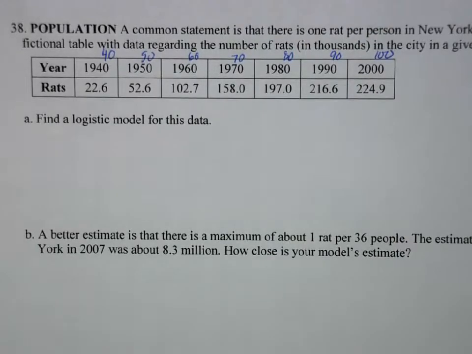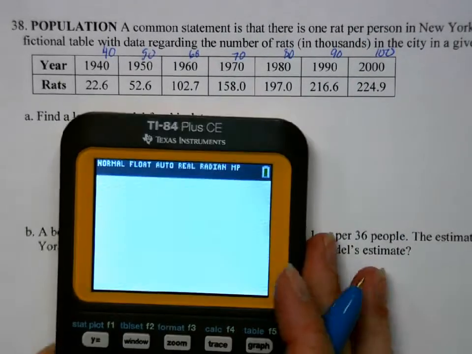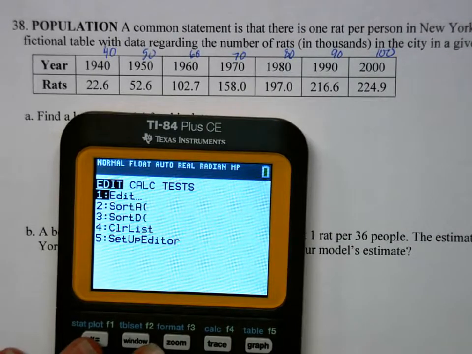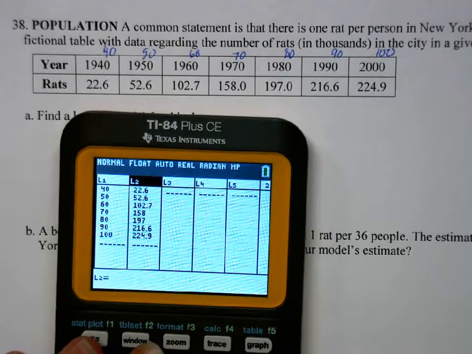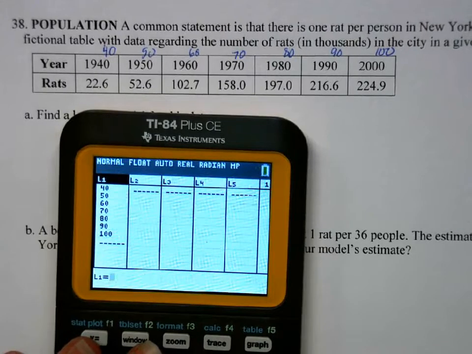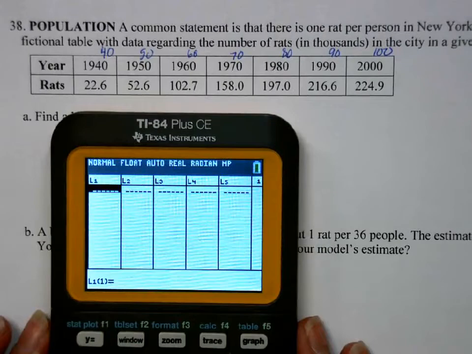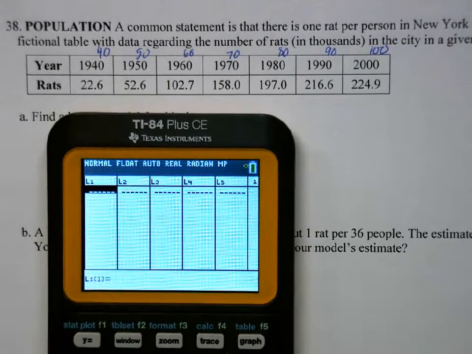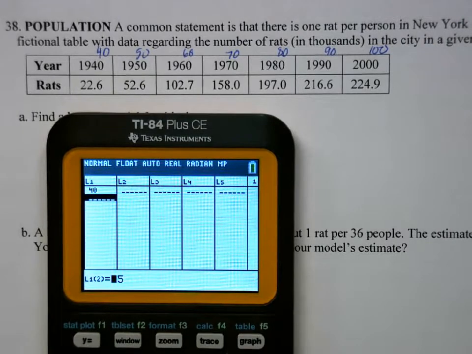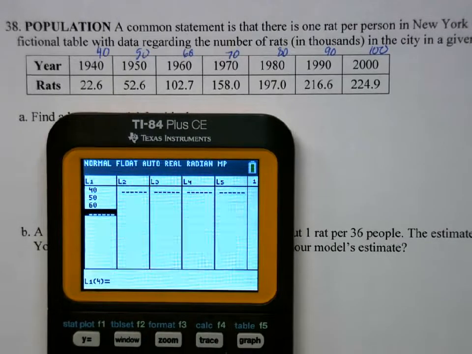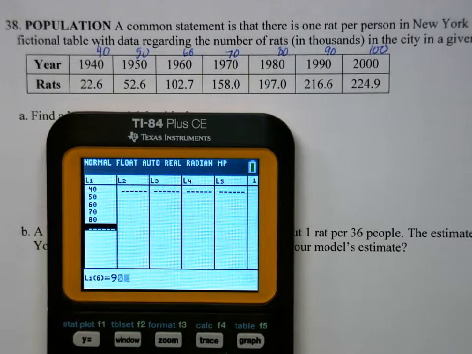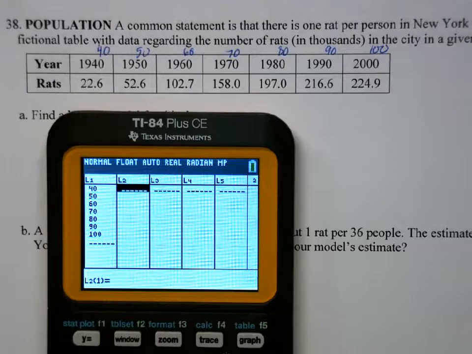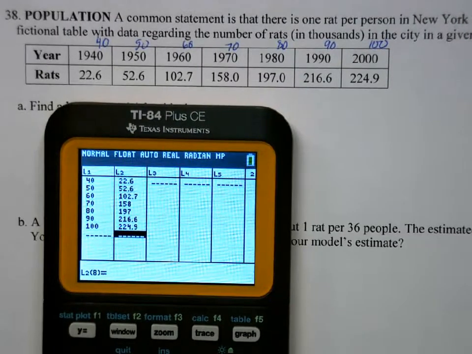So we go to Stat, Edit. If there's something in there, you're going to clear it. Now, it was the data that I just needed, but we're going to enter the years into our X's. And 100. Okay, then we put in our rats. So once we have entered the data in here, we are told to make a logistic model.